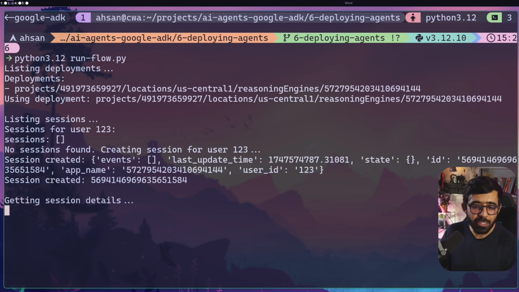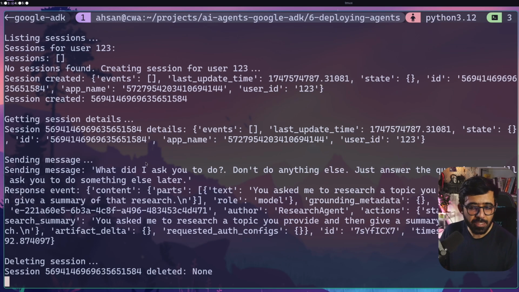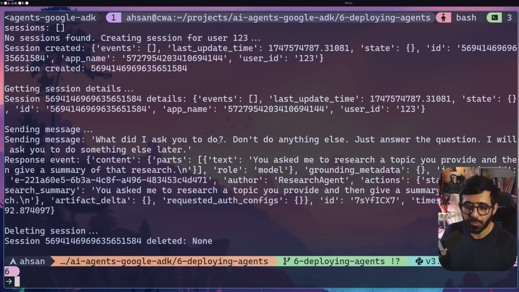That means it created a new session. It got the session details after that. And then if I ask, what did I ask you to do? It says that you asked me to research a topic you provide and give a summary of that research. Now, why does it say that? The reason is that Google Agent Development Kit behind the scenes, when it sees what the agent or the agentic AI team should do, constructed a message that has the same meaning as research, provide the summary of the research, etc.